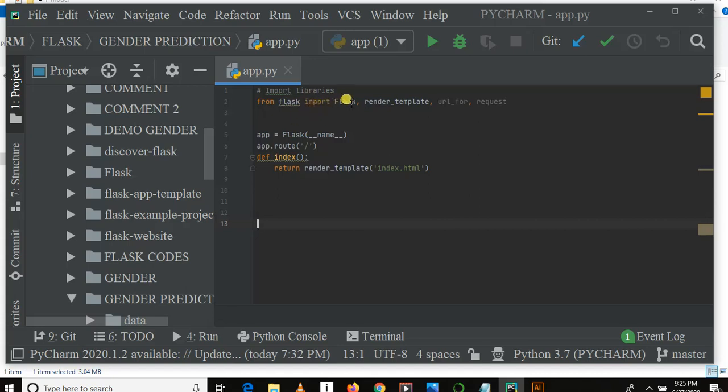So here, from Flask we import the class called Flask. This render_template is used for rendering or displaying all .html files. This url_for is used for connecting static files in Flask. This request is used for receiving requests from the user input form. So app is equal to Flask(__name__).